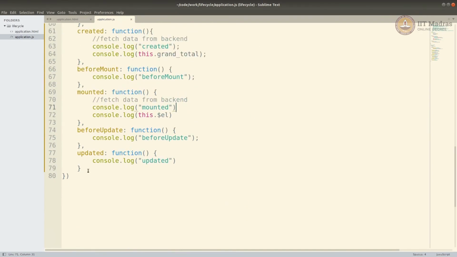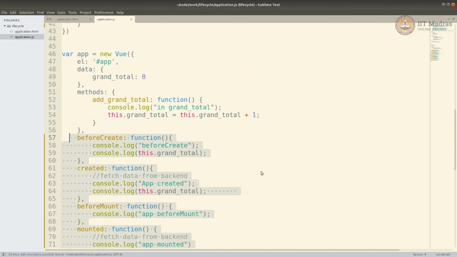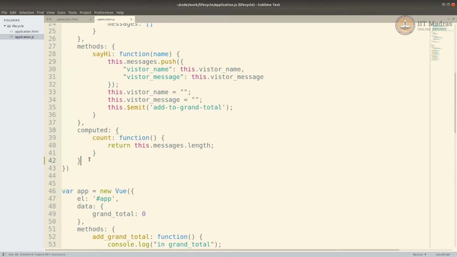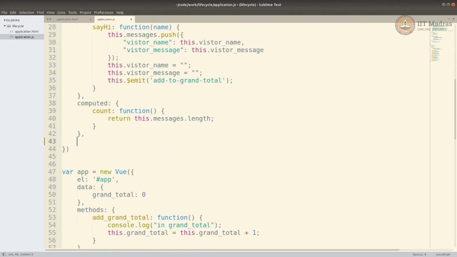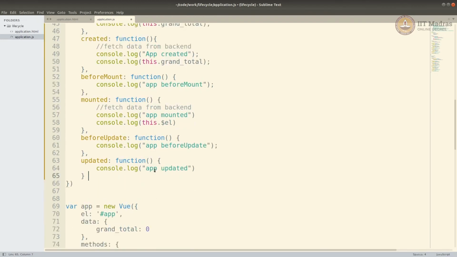Let me just add app here, right? App. Okay, I'm just going to make a copy of the same thing. Okay, I'll add it to a component, which is one of our components, message board. They also have a similar lifecycle, but here I'll just write COMP for component, instead of app.